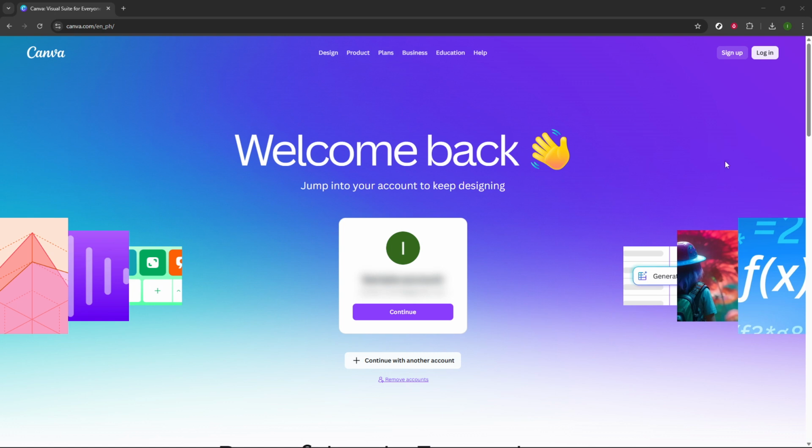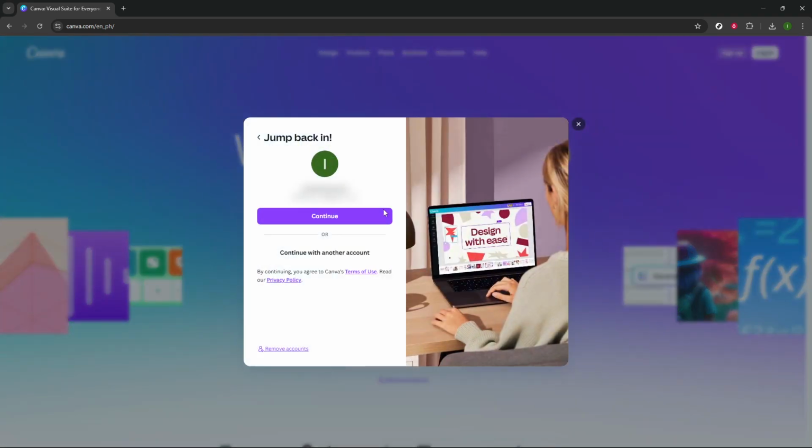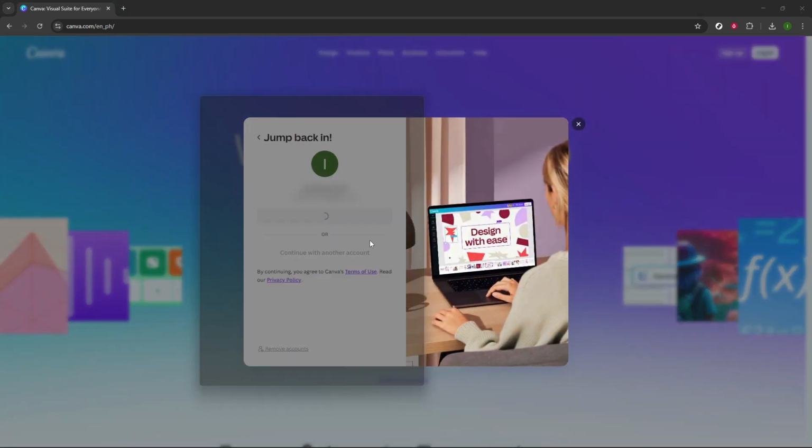First, you need to visit the Canva website. If you're not already familiar, Canva is a versatile design platform that's perfect for creating everything from social media graphics to presentations. Once you're on the homepage, your next step is to log in. You'll see the login button prominently displayed. Go ahead and click on it. This will prompt you to continue the sign-in process.